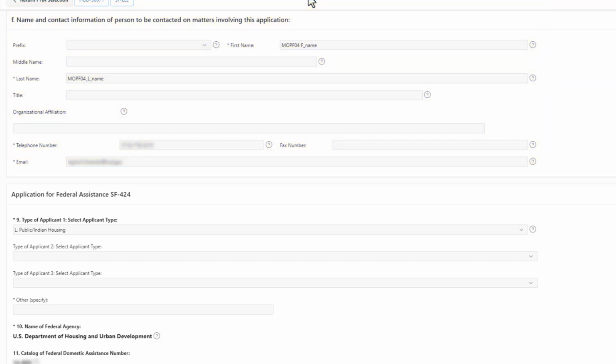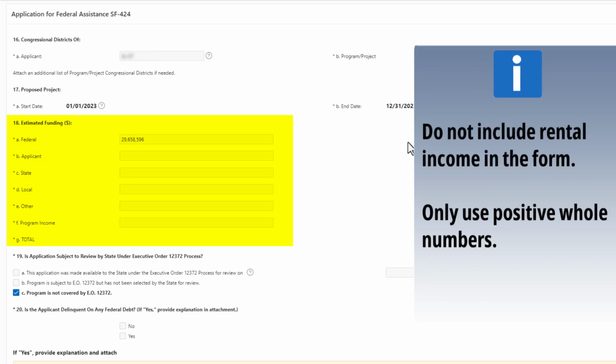In Section 9, Type of Applicant 1, select Applicant Type. The form pre-populates L, Public Indian Housing. Make selections in the other fields as necessary. Confirm that fields 16A and 16B are correct. If you make edits, ensure that you type a 2-character state abbreviation with a hyphen, followed by a 2-character district number. Update any other source funding for the current year. Please note, do not include rental income in the form. Only use positive, whole numbers.